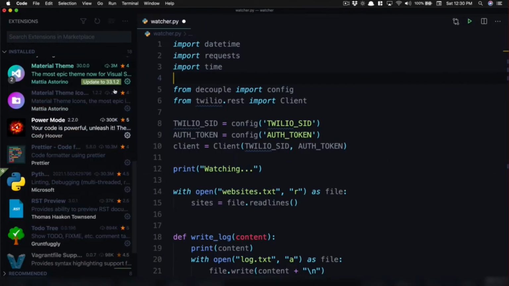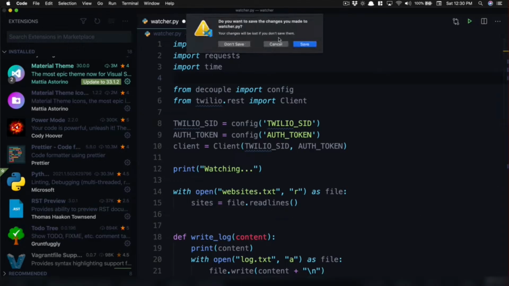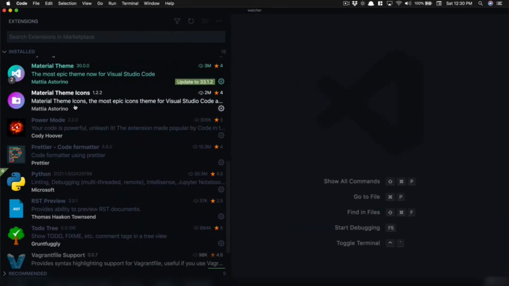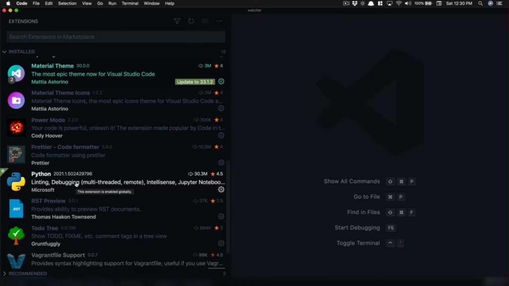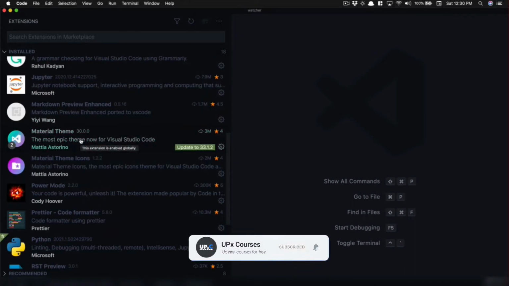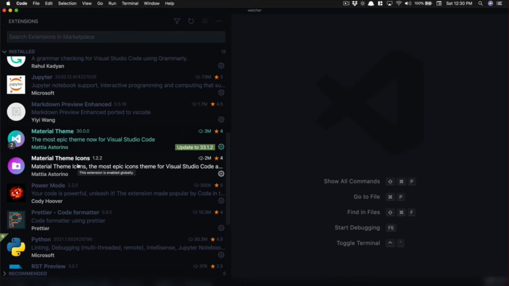And then I just want you to take a screenshot of your VS Code being open. It doesn't have to have any code open. And just show me what kind of extensions you have in there. I would highly recommend that you get at least the Python extension. If you want some fun, the Power Mode extension, the Material theme extension, and the Material theme icons extension.